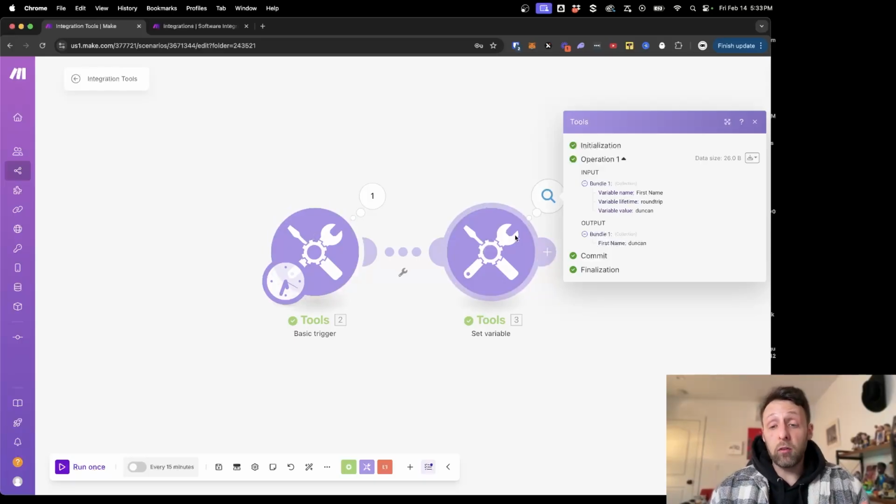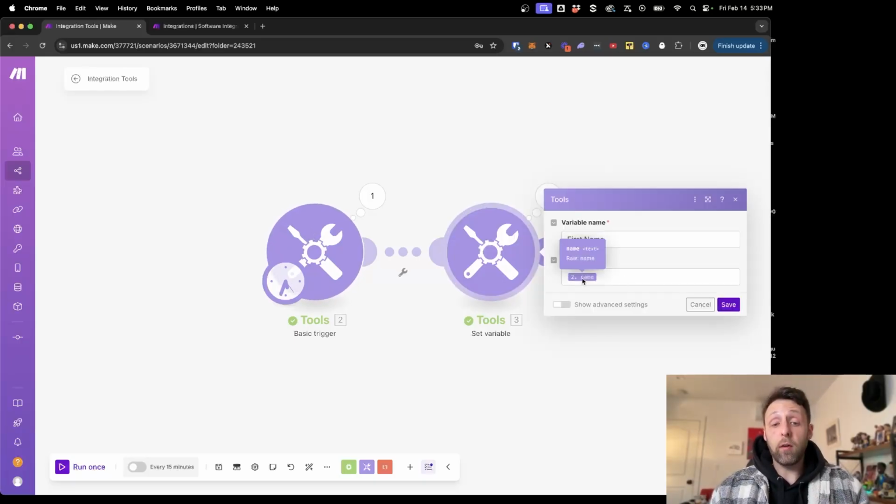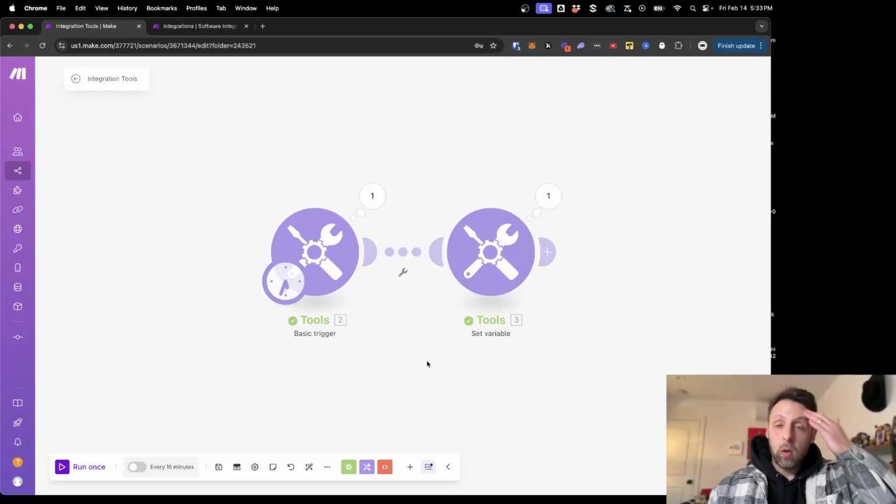But it's cool because you can also see that if you're here and we hover over this, you can actually see what this is connected to. Pretty cool.